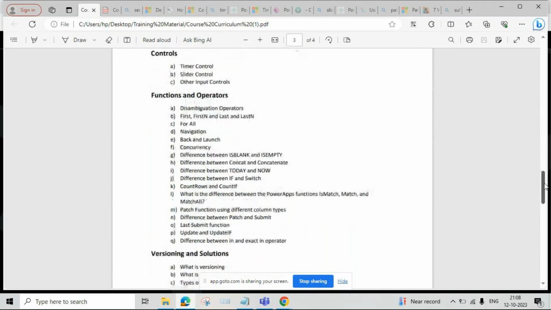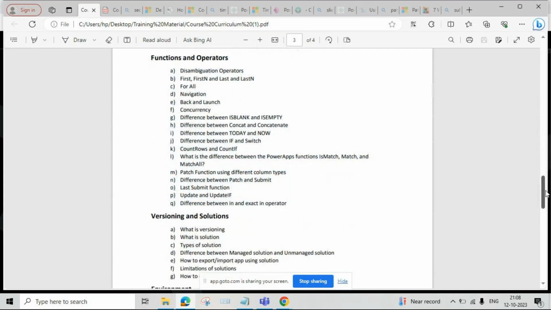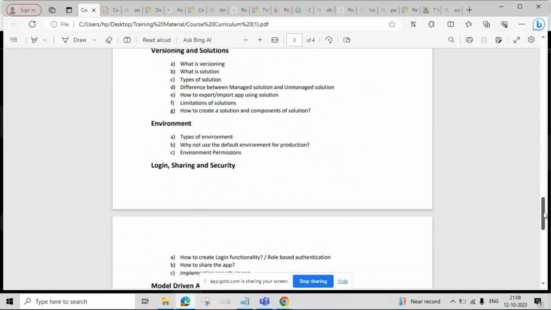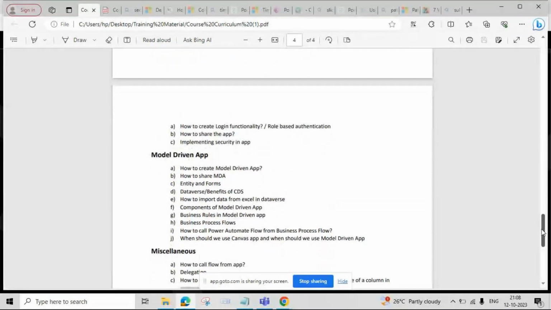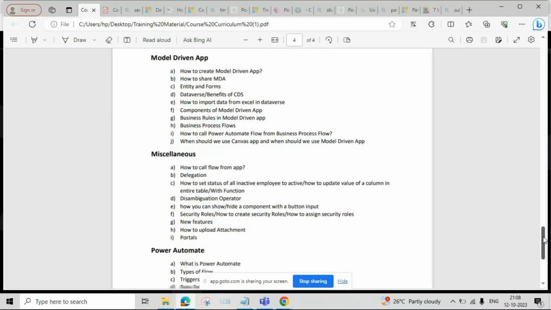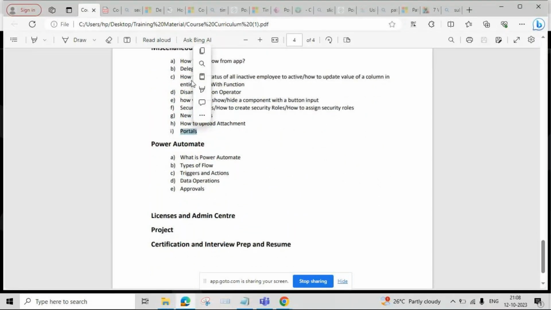Okay, moving on. This is a very important topic. I think this is the core of Power Apps, the functions, because that's what you're going to write. Then how to deploy a solution from one environment to another environment, all those things we are covering. Then comes the model driven app, so we will cover all the relevant topics from the model driven app. And then a couple of things like portals, which you were mentioning, and the delegation part.